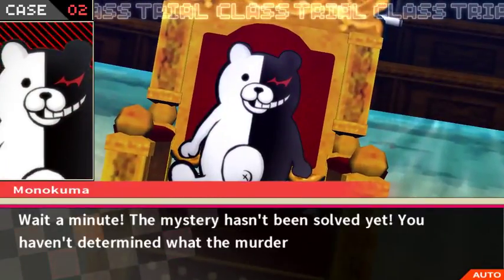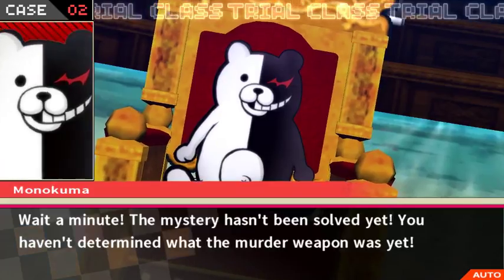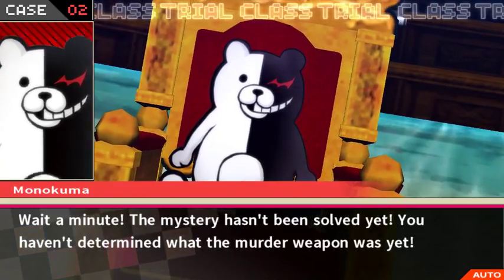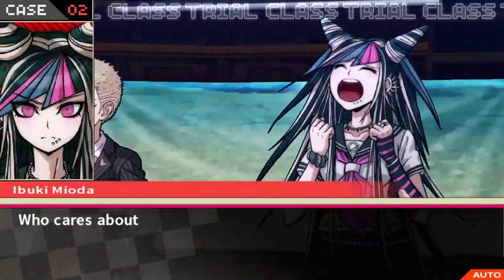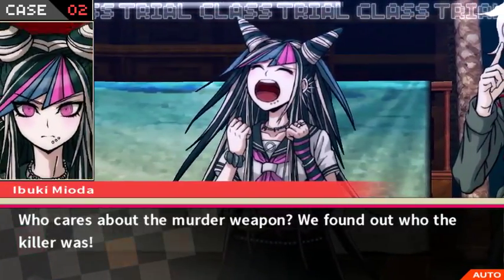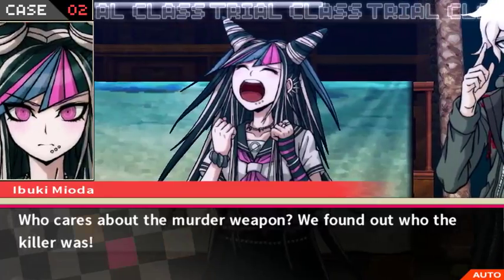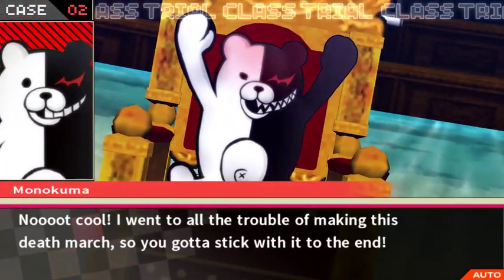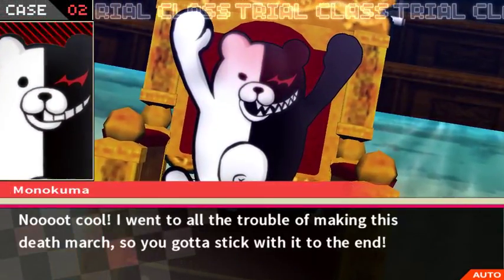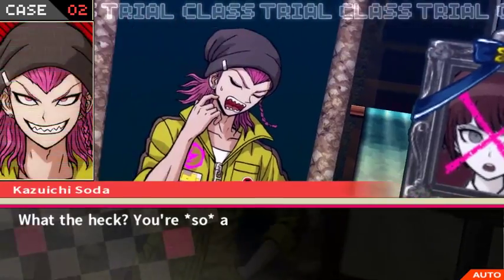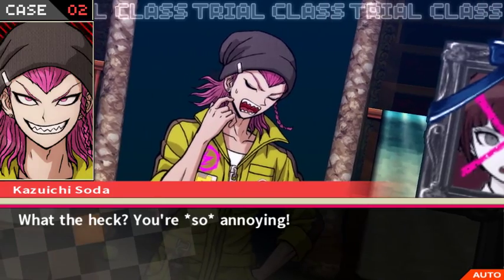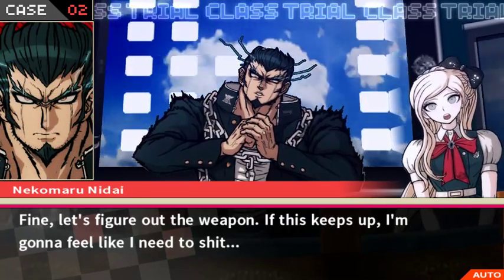Wait a minute! The mystery hasn't been solved yet! You haven't determined what the murder weapon was yet! I don't even know what the murder weapon was. Who cares about the murder weapon? We found out who the killer was. Not cool! I went to all the trouble of making this death march, so you gotta stick with it to the end! You're so annoying! Fine, let's figure out the weapon.